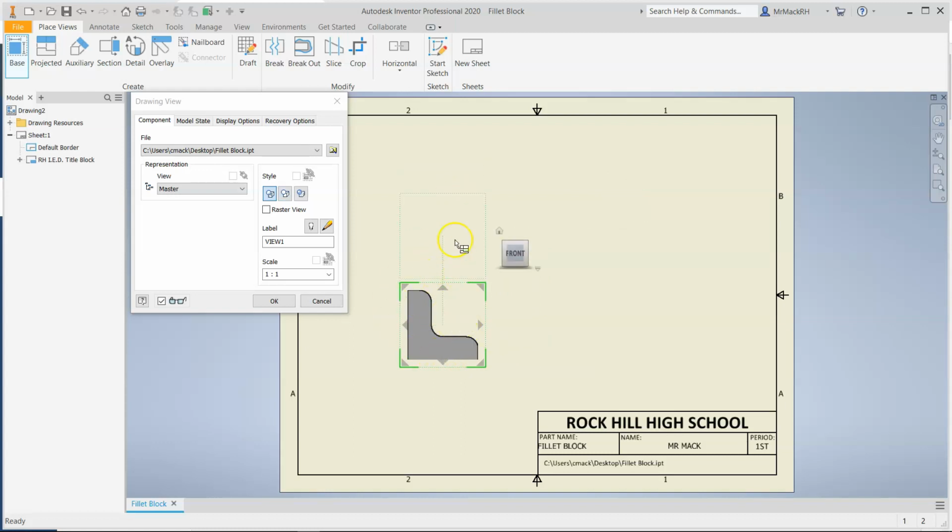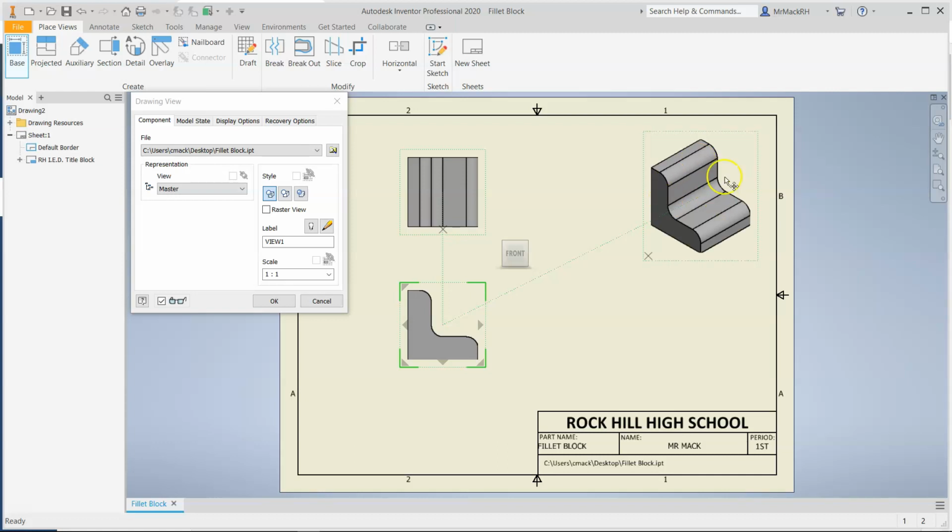it's already here. I'm going to hover above it, and I'm going to click once. Then I'm going to hover over here to the far right, upper right. Click once. That's a good isometric view. And then I'm going to click again right below that. So I have a top, a front, a right side, and an isometric.